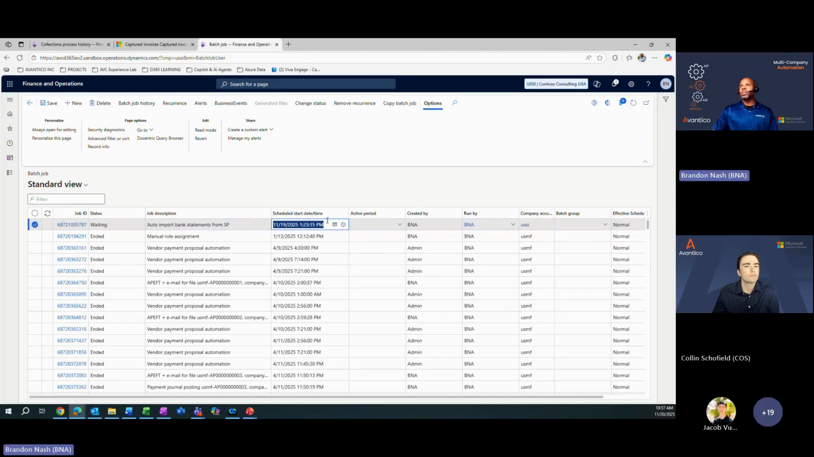Oh, wait, let me make sure. Hang on. Might not have anything because I may have forgotten to make sure it got over to my SharePoint site. Moving a little too fast.